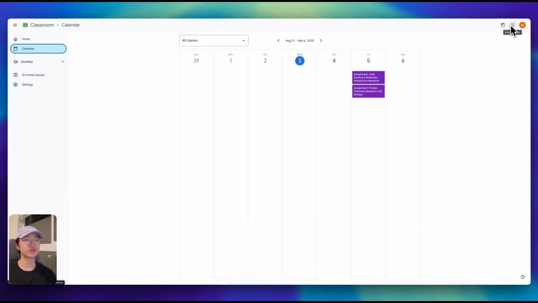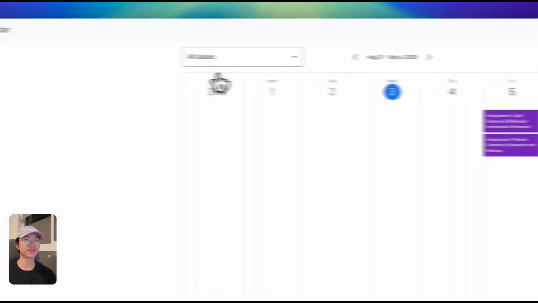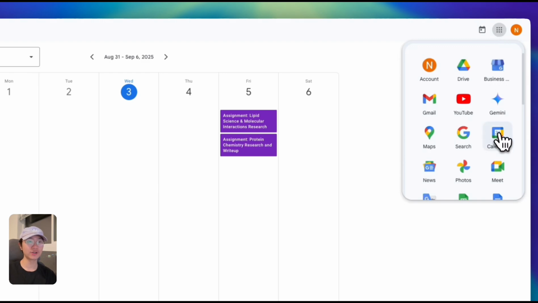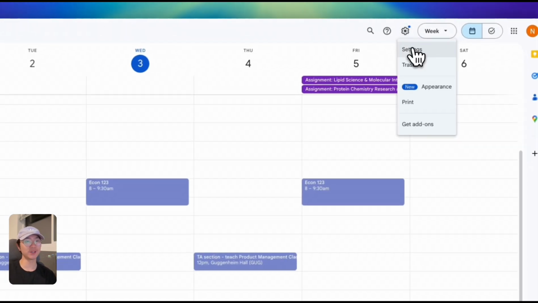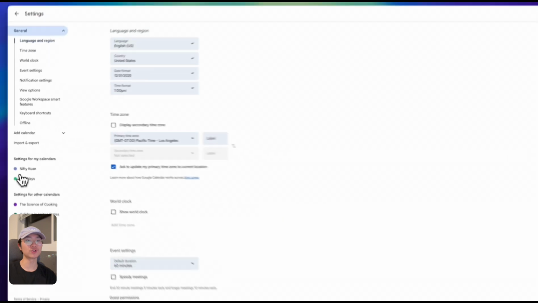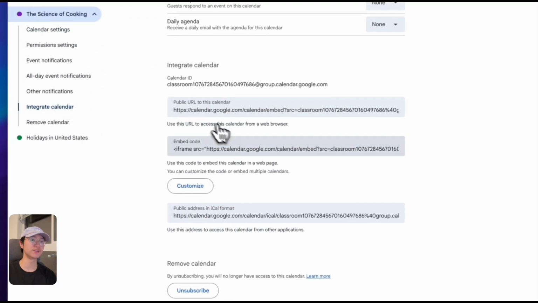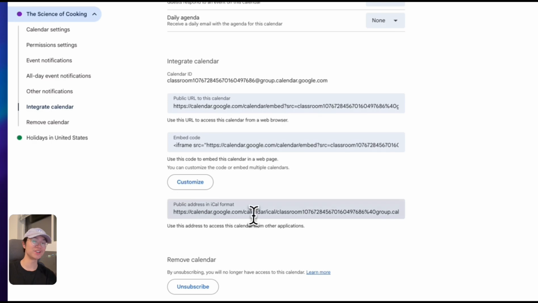So you just go here to your Google Classroom landing page, press the calendar button, then click the Google Apps button, press calendar, then you click settings up here and press on your Google Classroom class and scroll down to this portion here that may say public or secret address and iCal, and just copy that over.